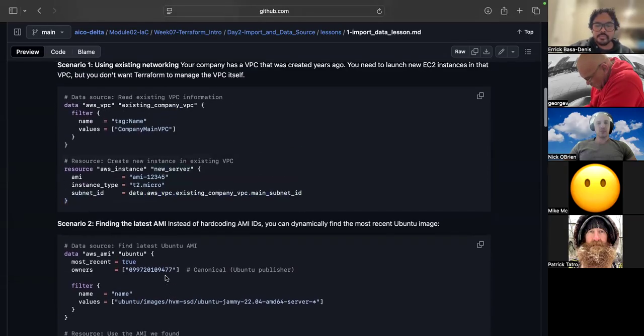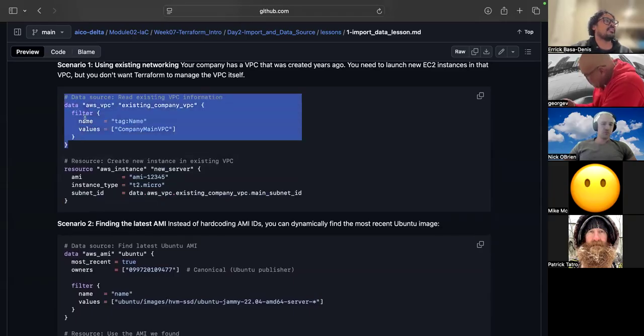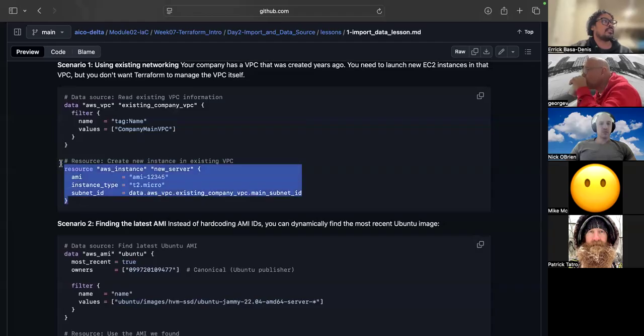Any questions on that? So pretty much, again, to recap, you're just finding the VPC information with a data block, and then you're creating an EC2 instance within that VPC.